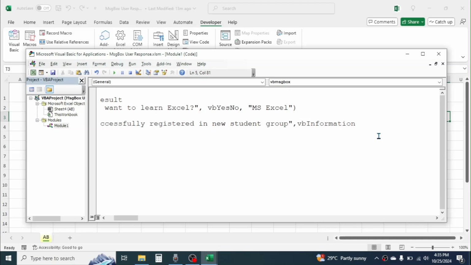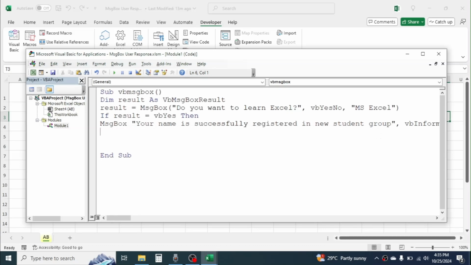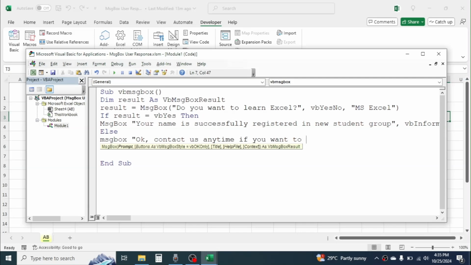If you want to display a different message box when the user clicks No, write the Else statement. Else, MsgBox "OK, contact us anytime if you want to learn." Close the If statement by typing End If. Let's hit the Run button.